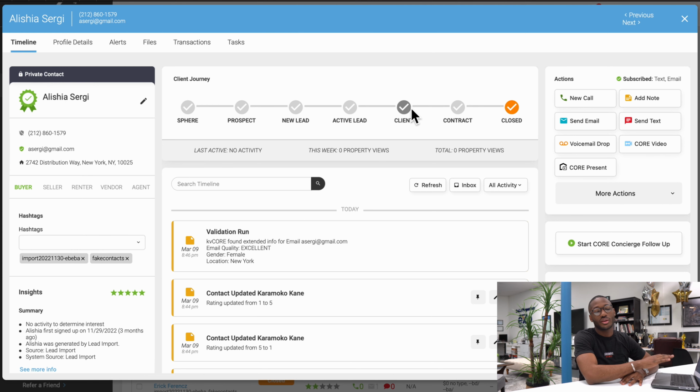And this is something you can manually change, okay? So KvCORE can automatically change this based on certain parameters you set, whether that's through smart campaigns. By the way, if you don't know what smart campaigns are, I also made a video on that. The link is in the description if you're interested in that. But yeah, you can come back here and manually change people's statuses.